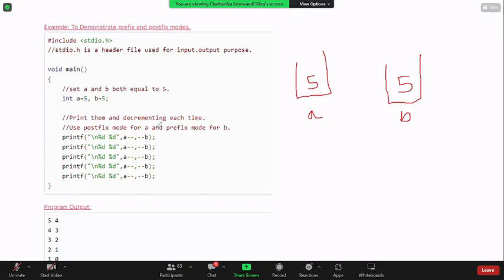Here you can see, when you come to print this line, a minus minus, a minus minus, that means first you are going to print a. When we see a, we print a. So what is a? It is 5. But when you come to this line, a minus minus is postfix, so there is a post decrement here. Then one is subtracted from a.